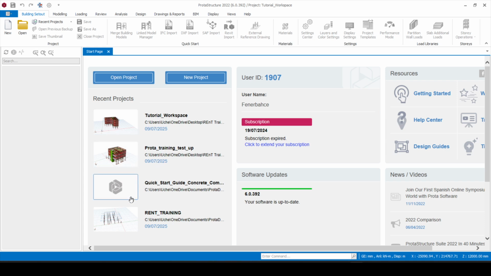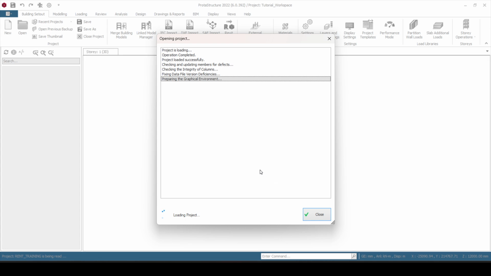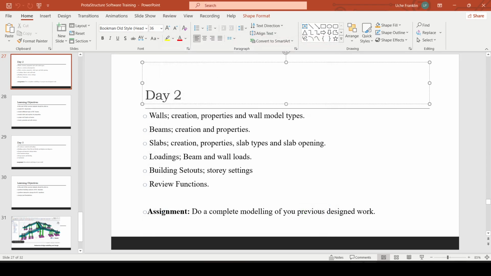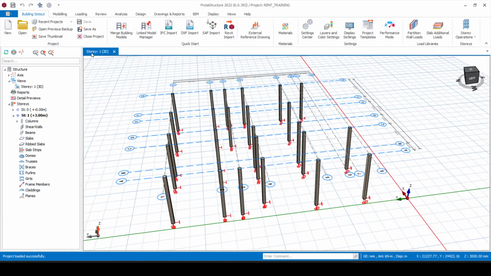So in your assignments, this is basically where you stopped. Let me open up this project. This is where you stopped in your assignments. You are going to complete that and do the same exact thing that I have now done.